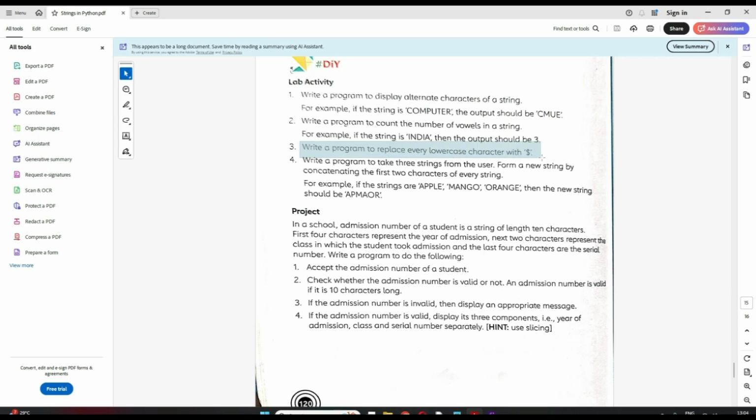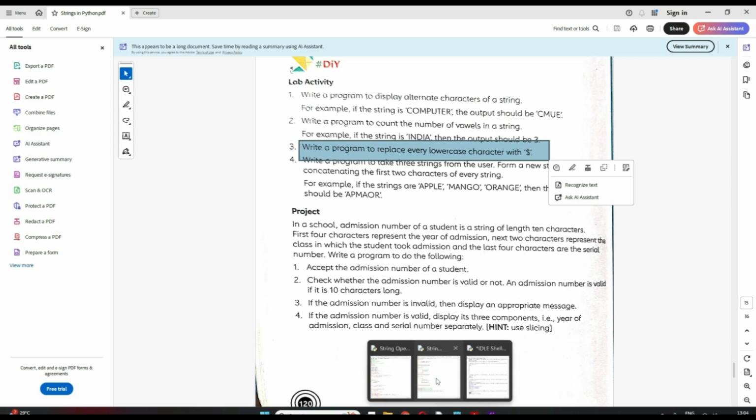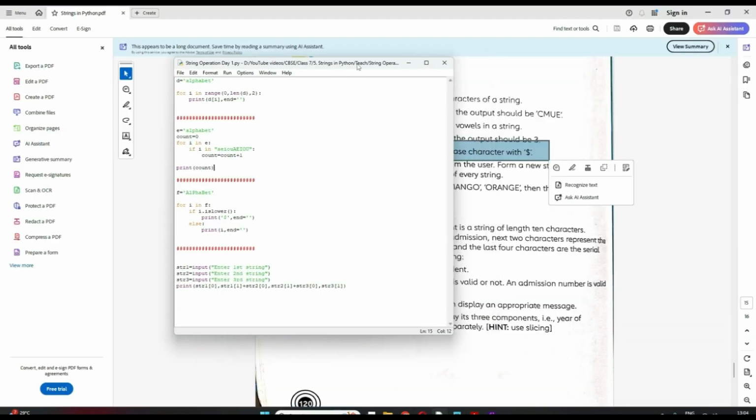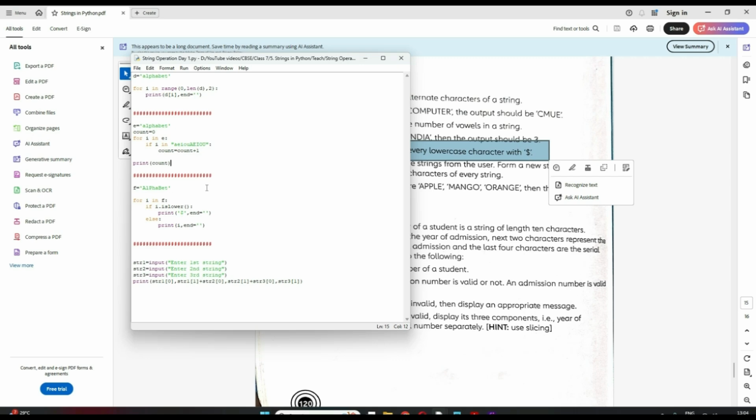Write a program to replace every lowercase character with a dollar. So in a string, if you have a lowercase character, you have to replace it with a dollar sign. Okay, so here I have taken F, which is a combination of lowercase and uppercase.